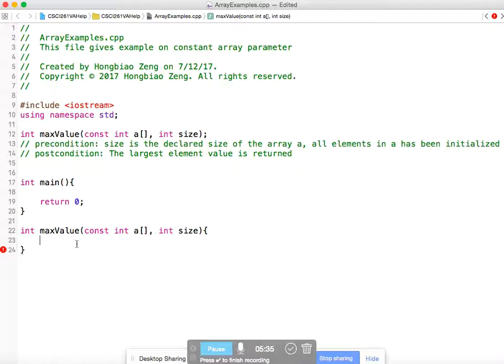Now let us do this function. Integer max value, constant integer a, integer size. Now how do you find the maximum value in this array? Well, the idea is very simple. We'll first assume the first element is the largest value. Then I go through the rest of the array.